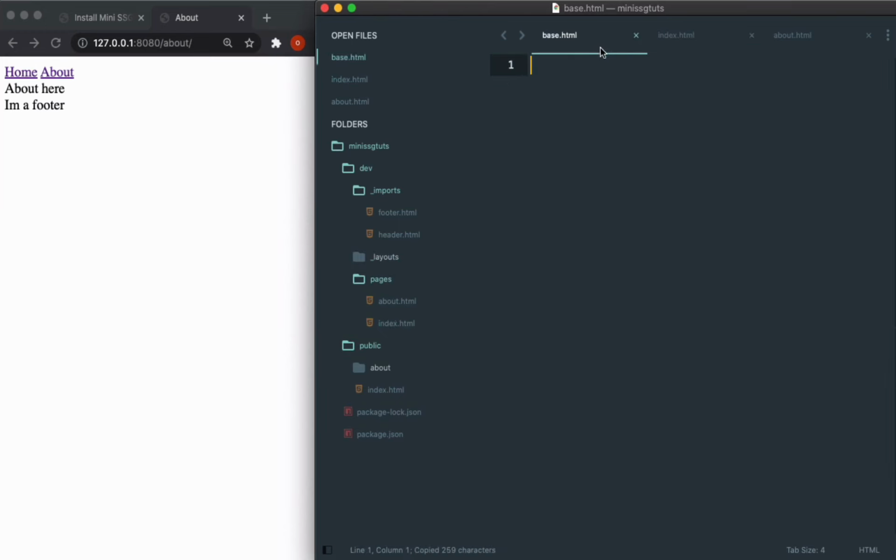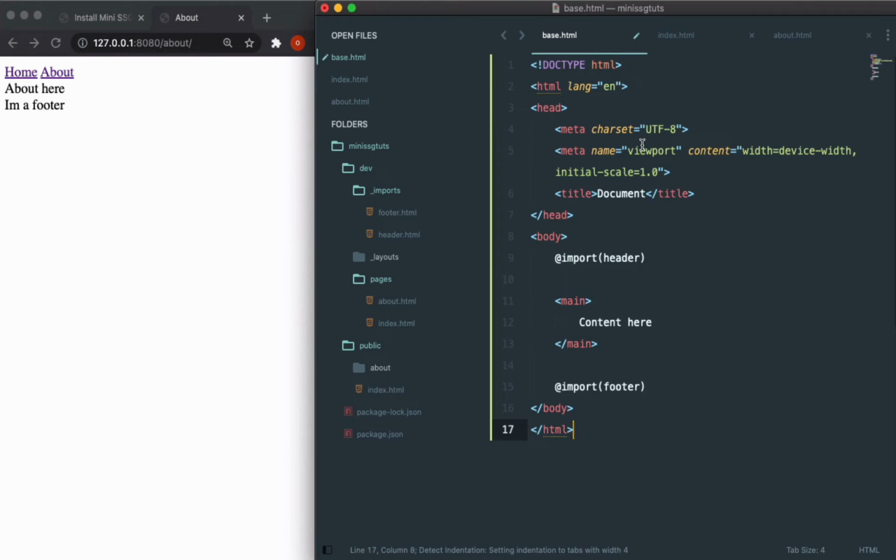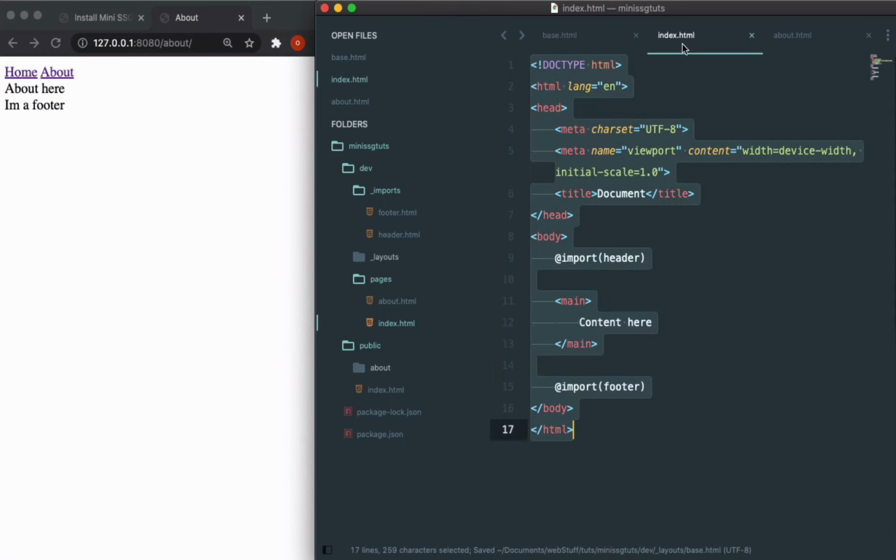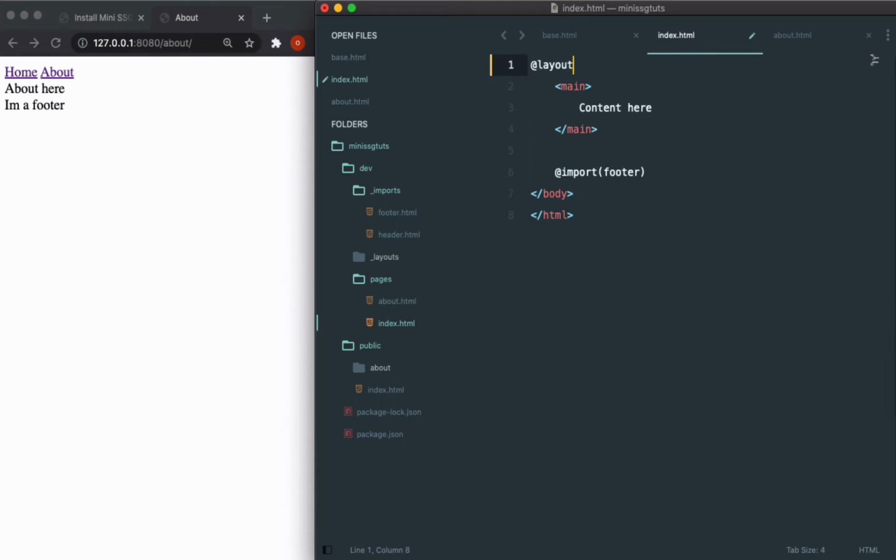I'll move everything from index.html. And now I'm just gonna change this part since this part is dynamic, but I'll come to this later. For now, I just use attach main, which means I will attach something called main later. And then now I can change everything to use layout and then the name of the layout file, called base here.